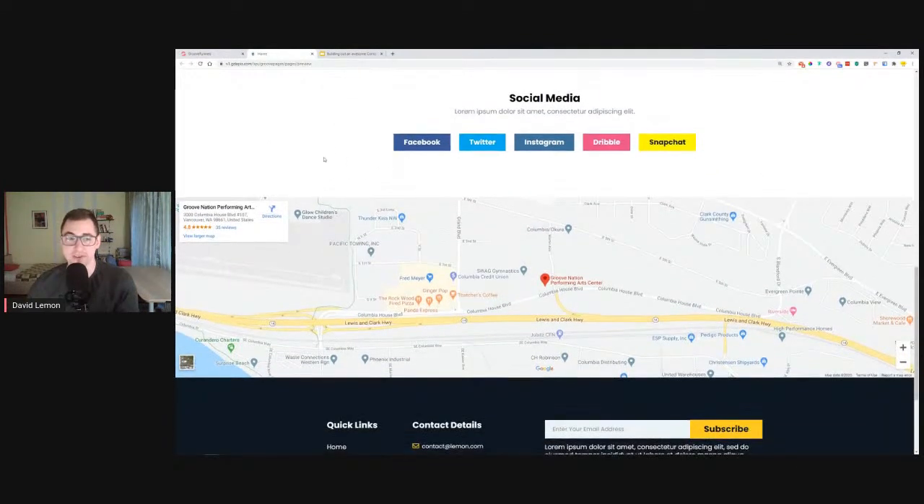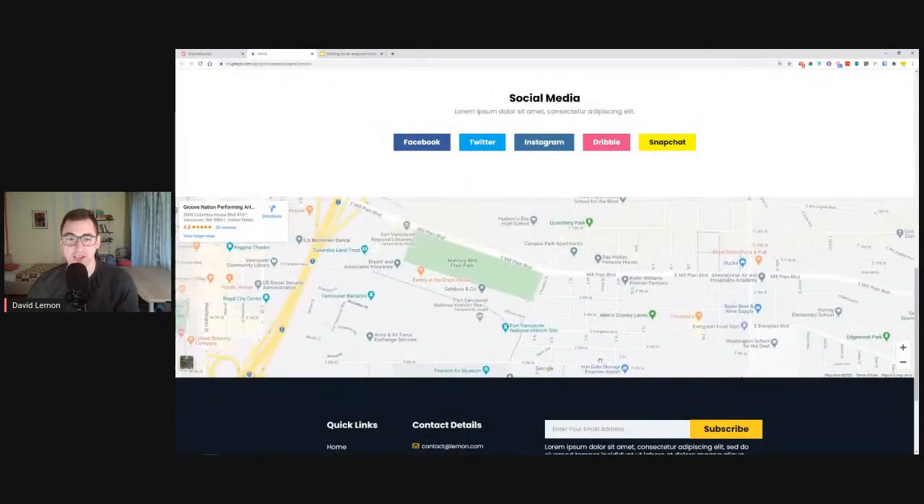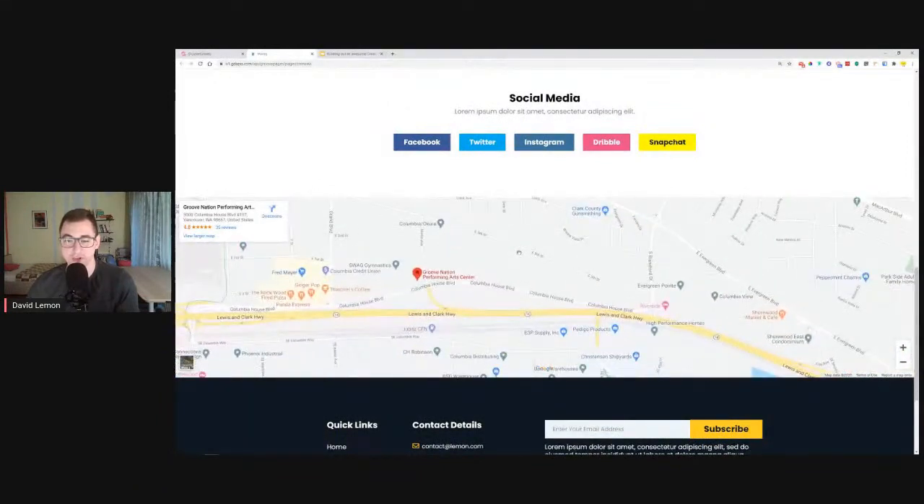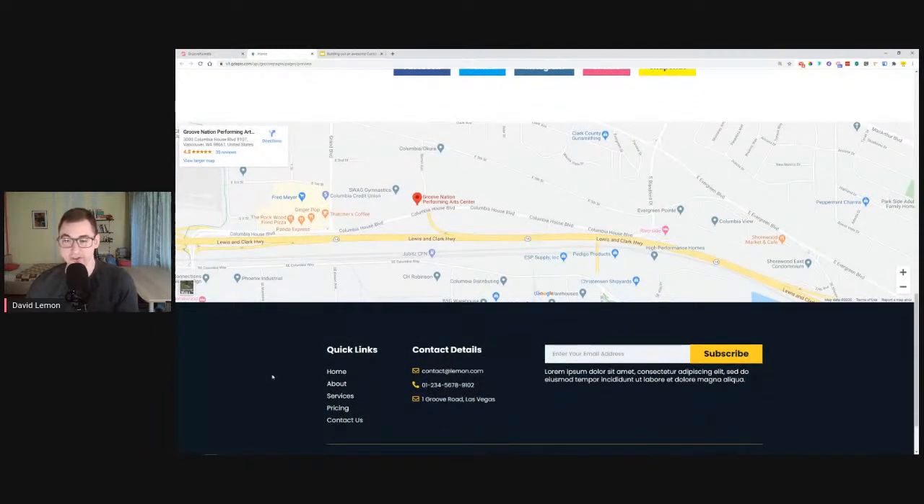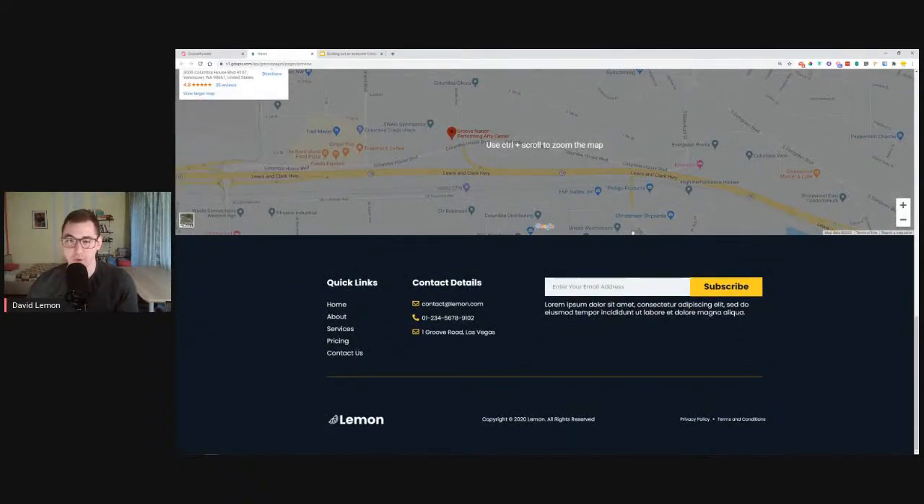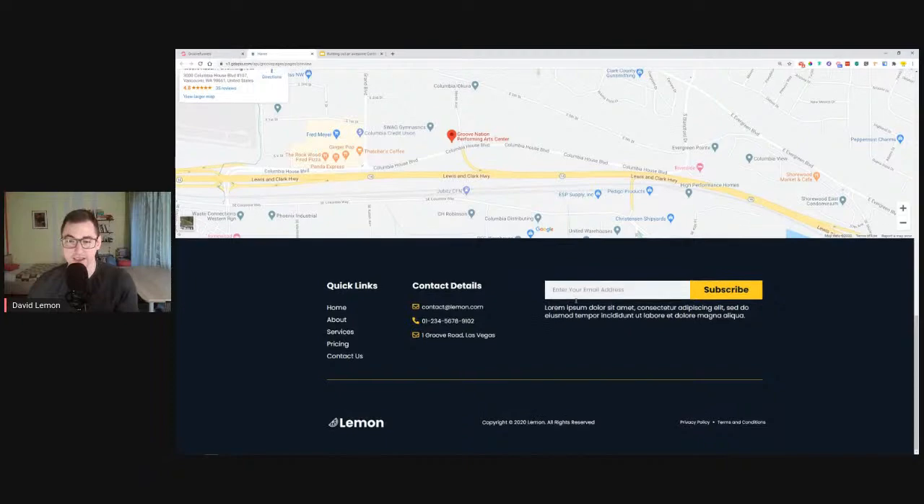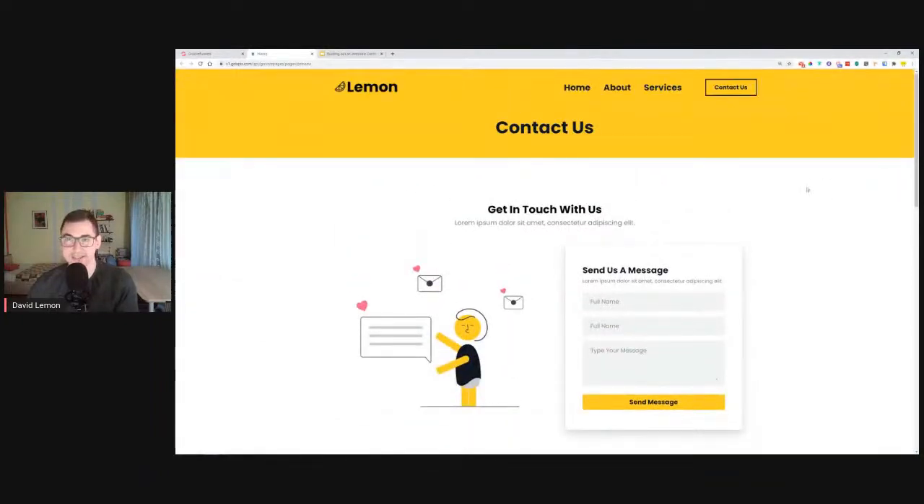So these are buttons that are clickable. Here there is a Google Maps that you can actually point towards your location in case you're a physical business. You have an actual store somewhere on the street, and you can point it out and then attach Google Maps like this. We'll also be working on a footer together with all these links, contact details, getting it up and running and nice and pretty.